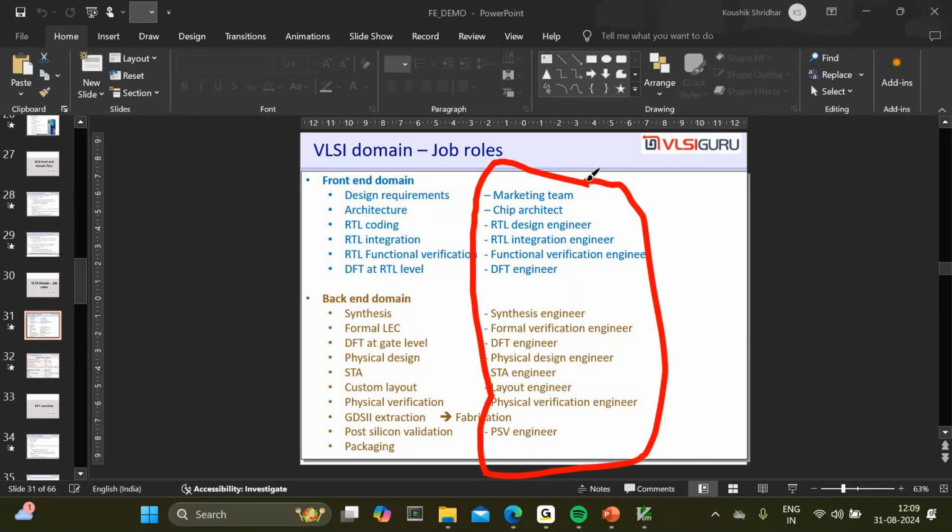Okay, for the respective course, these are the respective courses which you have to be familiar with, or the theoretical concepts.